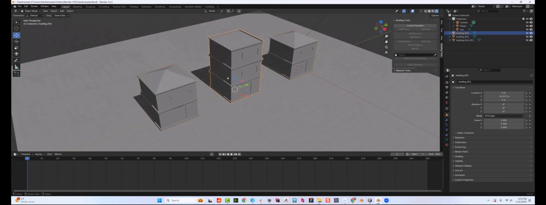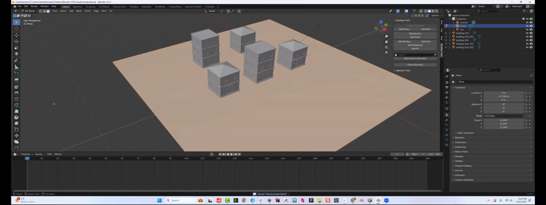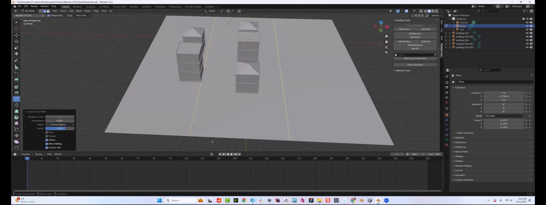So let's say we want to make a street between these buildings, right? With this plane selected, I'm going to go over here to the viewport shading mode, hit Tab, and go to edit mode. Again, I'm constantly saving, by the way. I'm going to go to these different tools. There's Loop Cut here, which I can click, and I'm just going to add a cut or subdivision. So that cuts this plane in half.